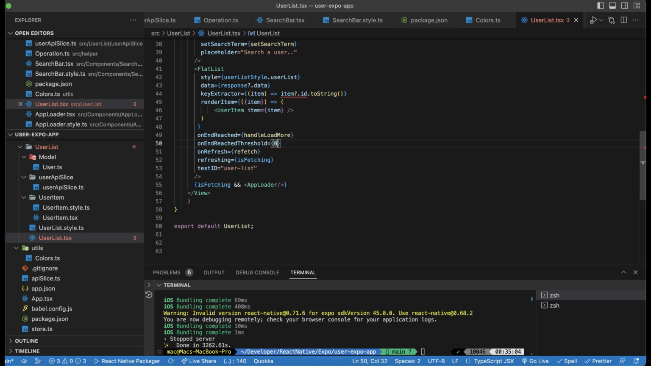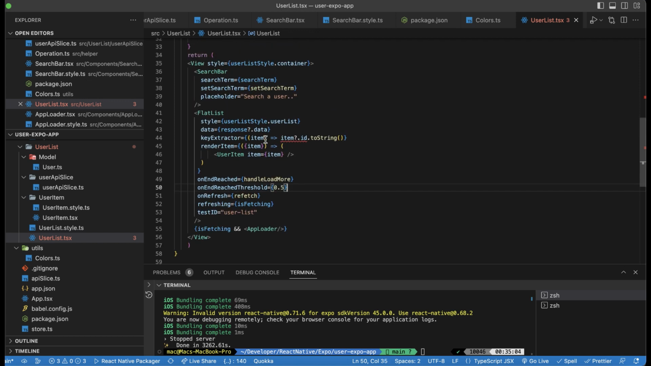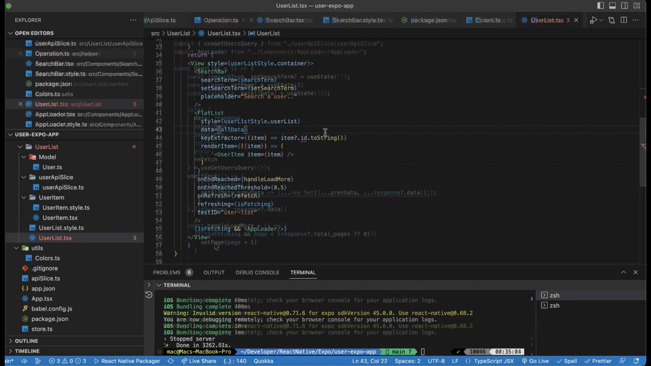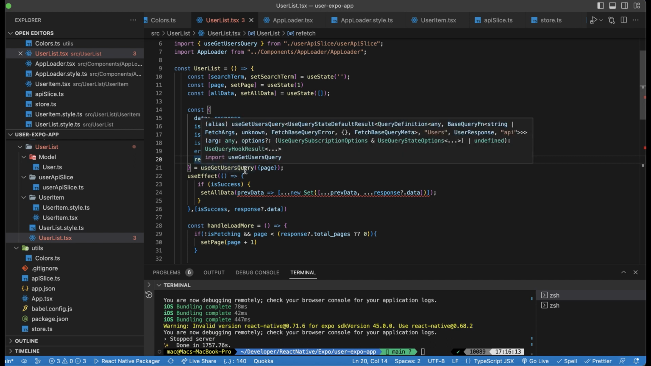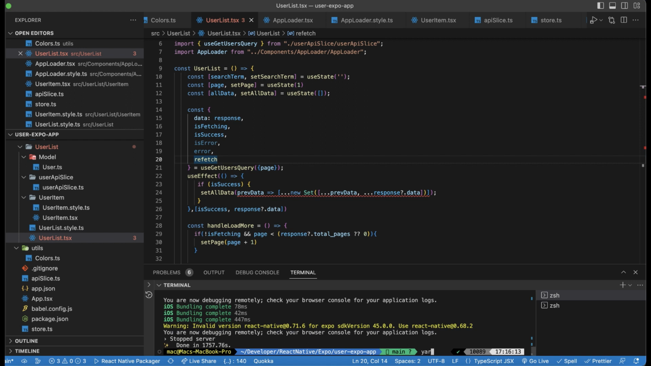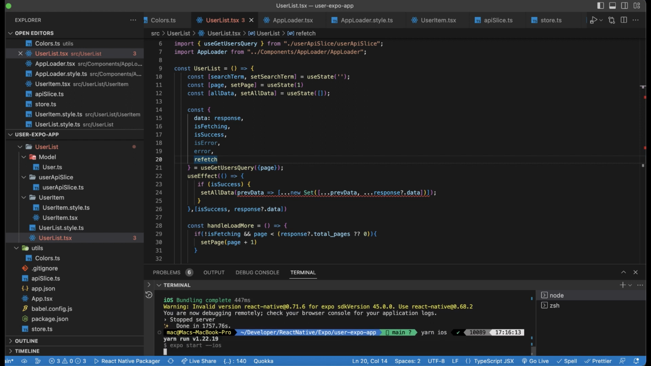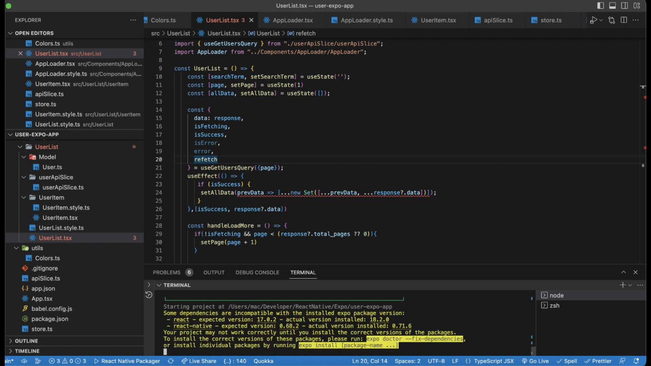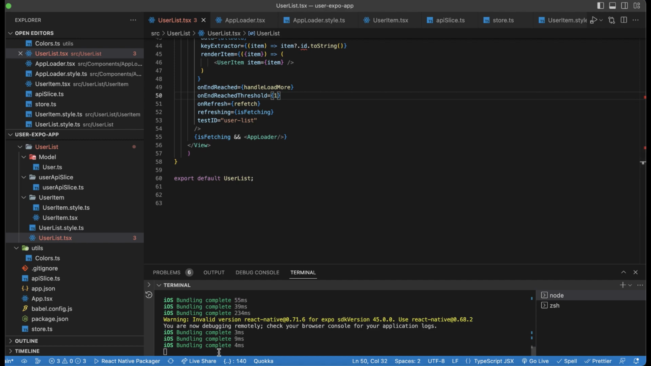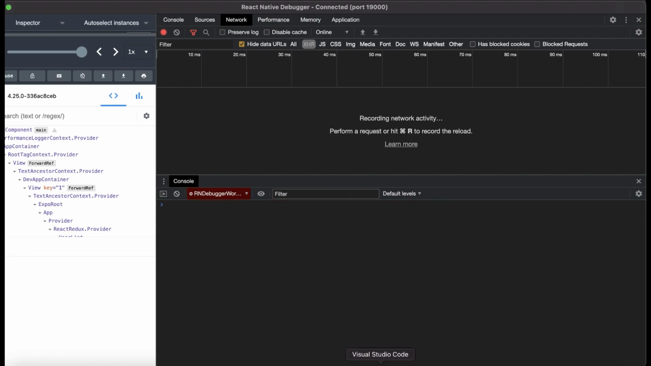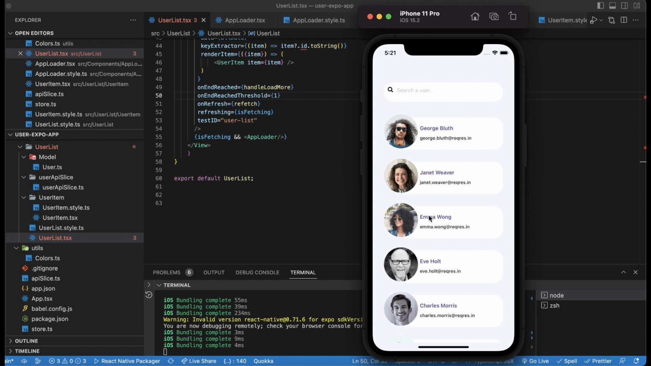It can be 0.5. And sure, the data here will not be response data, it will be all data. Now, after we do this, we can pass the page to the user, get users query, and let's run the application and test what exactly we've done. And I will need to change this to be 1 instead of just 0.5. Let's clear and track what exactly happened.